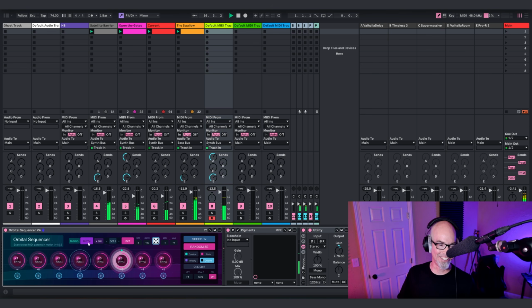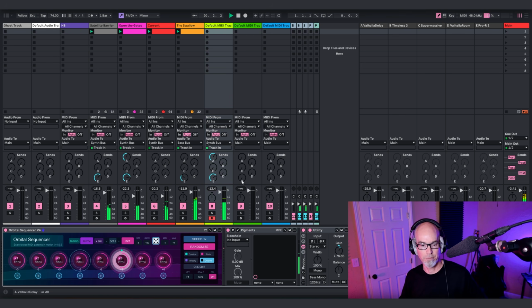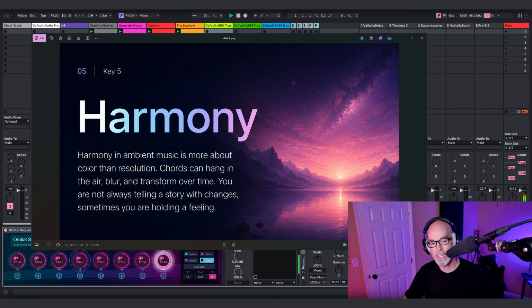The orbital sequencer. Again, available in VST, Max for Live. They all come in the same package, so check it out. Link down below. Anyway, fantastic. Going back to the 7 keys, harmony.